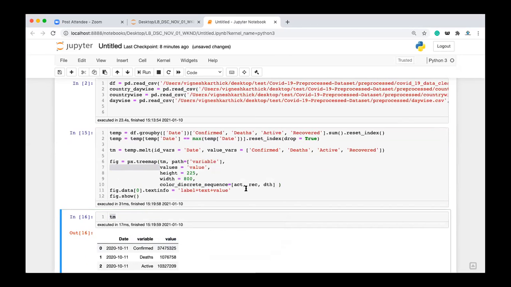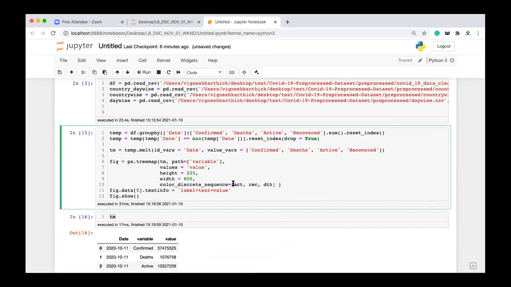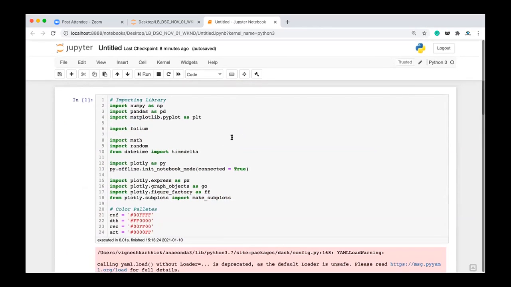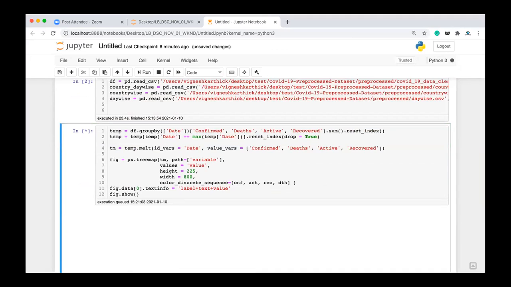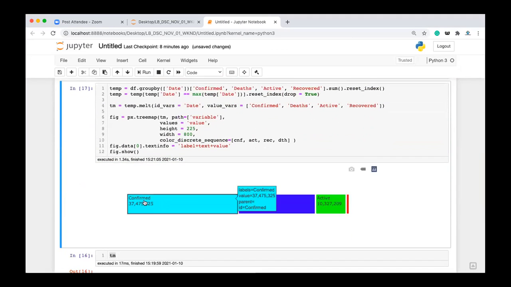Now color discrete sequence for active, recovered, death cases, and I'll also write confirmed cases. This is the color palette I'm selecting. There was a color palette I gave in the beginning, right? I'm checking that color palette. And text info: whenever I hover over any text, this is the information I get: label, text, and value. Execute this. I'm getting this. This is the confirmed cases. This is the labels, below that you have text, and below that you have the value. This is the recovered, this is the active, and this is the death cases. Fine.